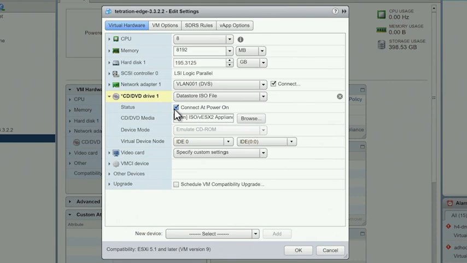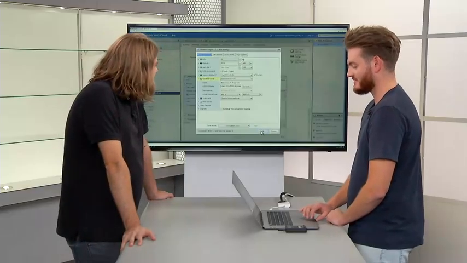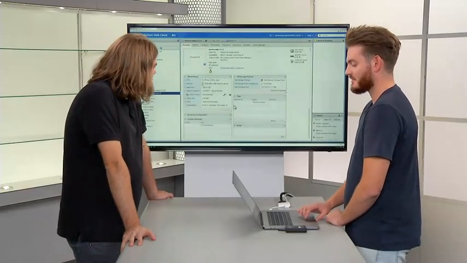I'm very proud of you, Tim. You read the doc. I think it's the first time ever you read the doc. I often like to skip over it, but in this case, I think it's important. So we can choose Connect to Power On. We will press OK to that.